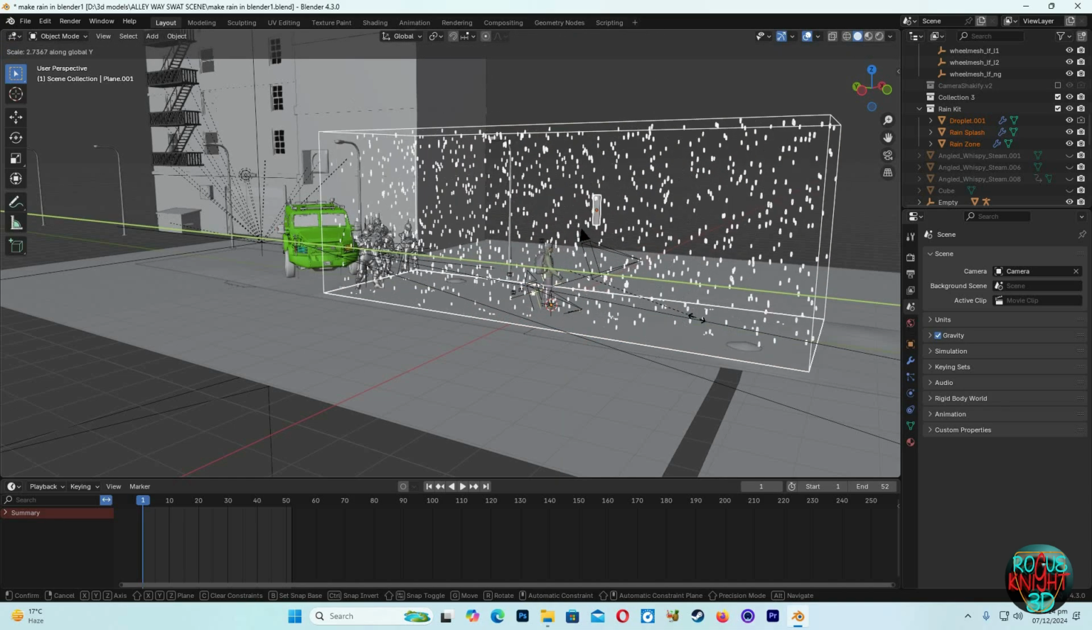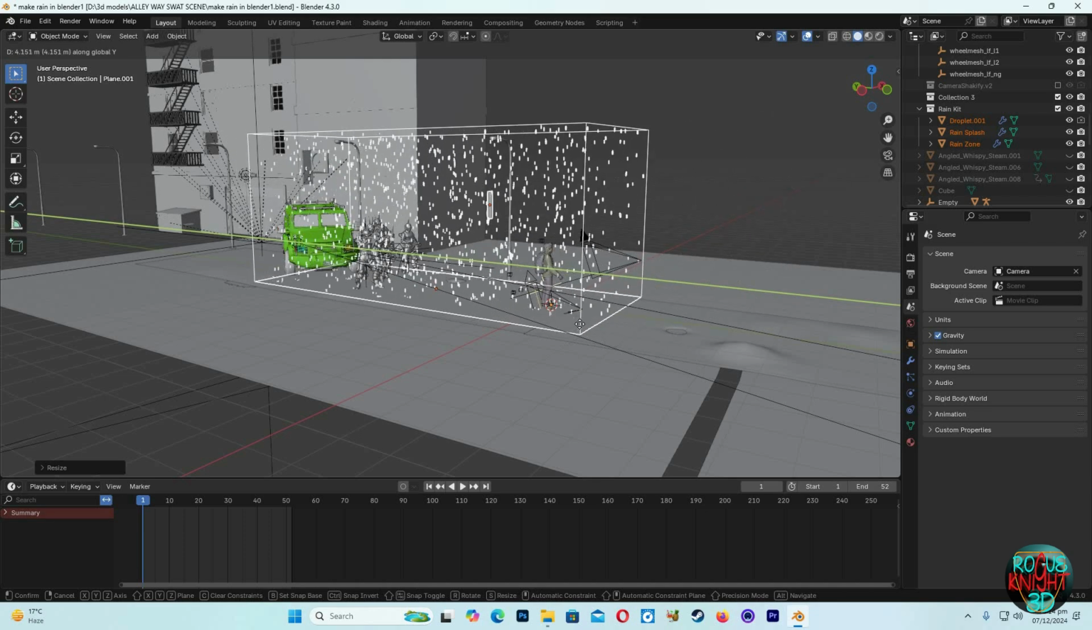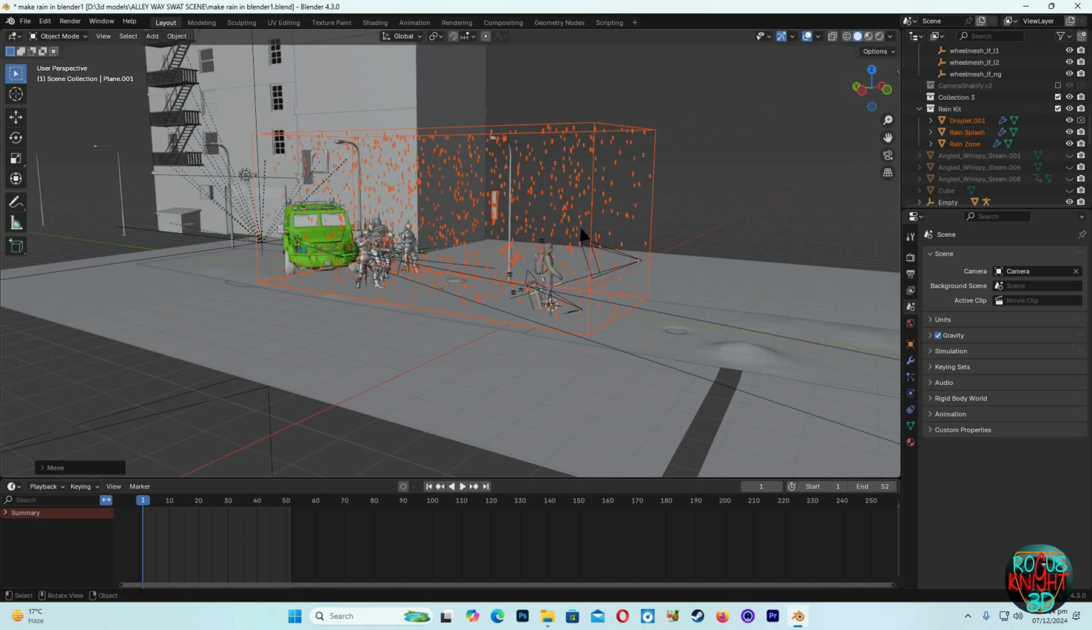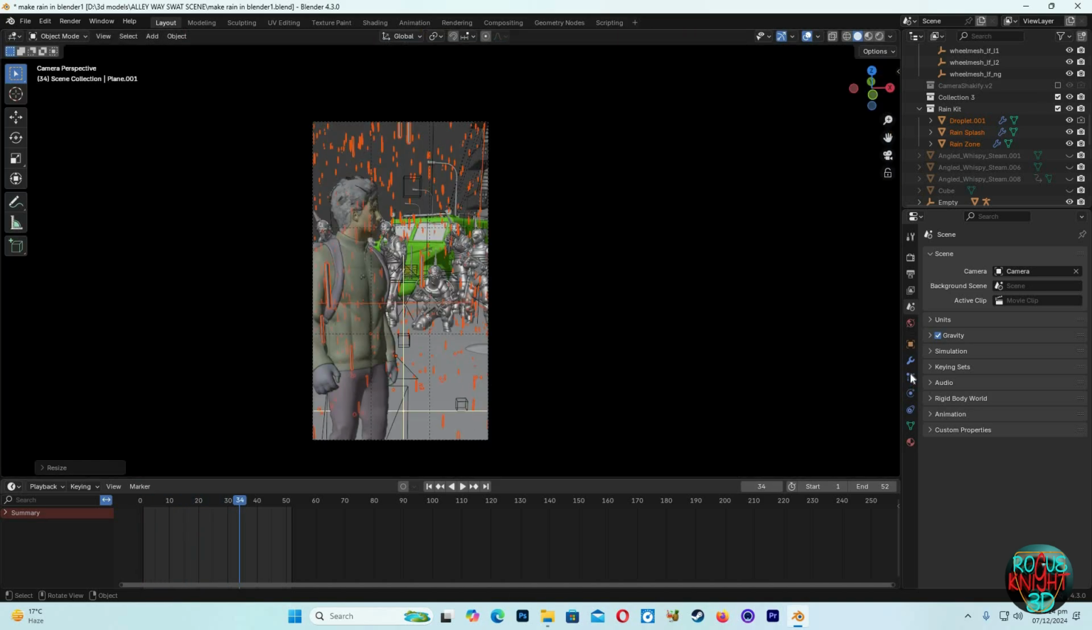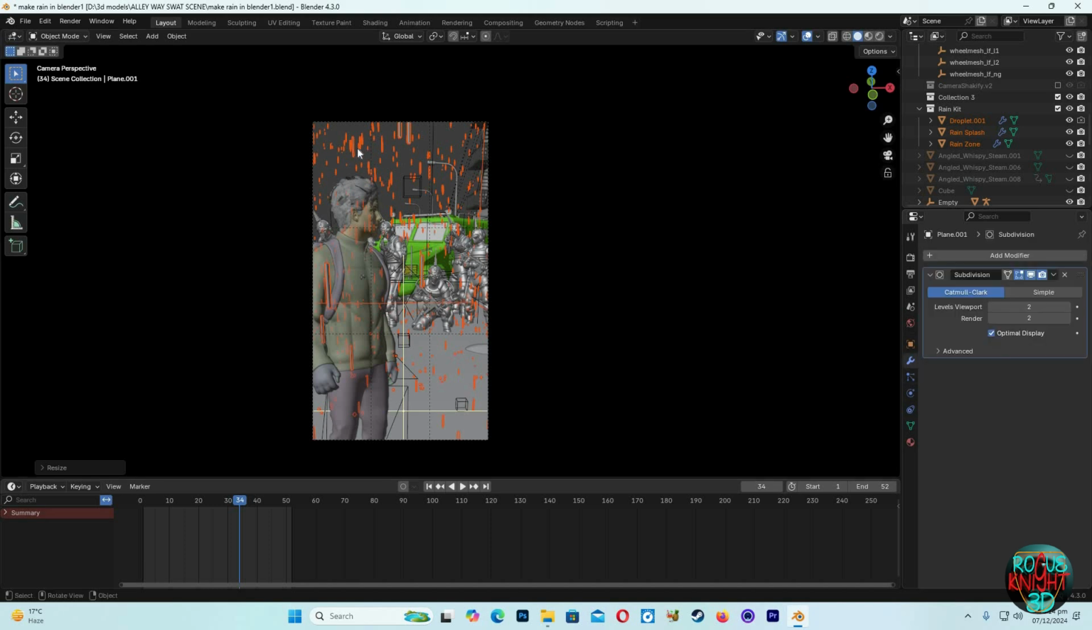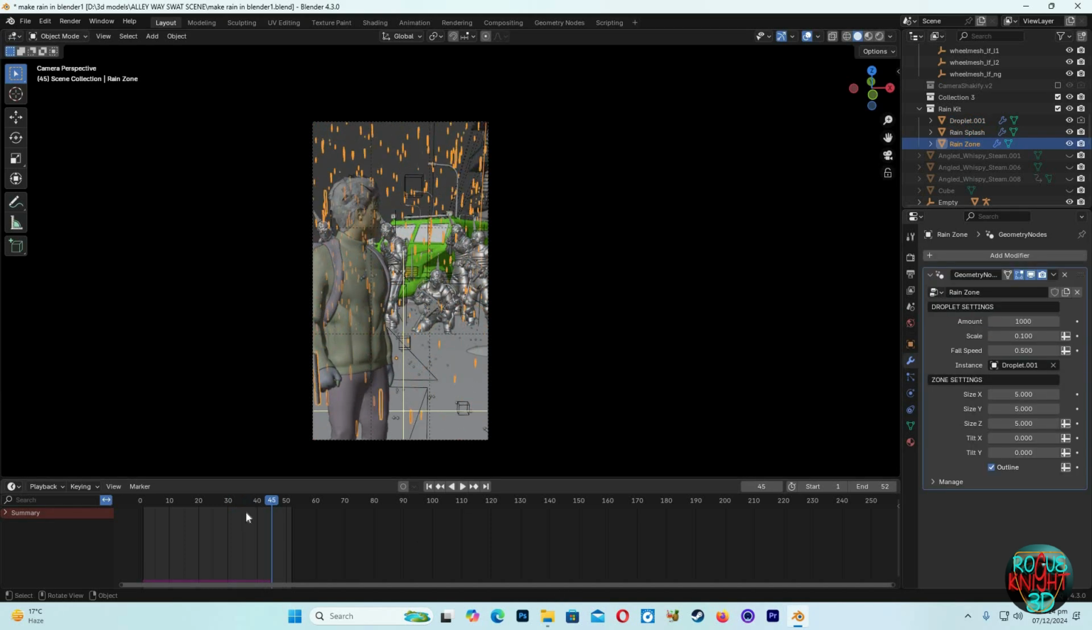We can even move it to where we want. For this scene, I will be scaling it and adjusting it to where I want the rain in my scene. And when you press play, it's raining. See how simple it was? And not just that, we can do a lot more as well.